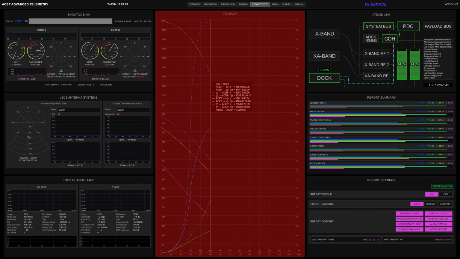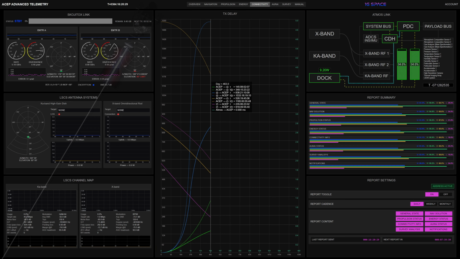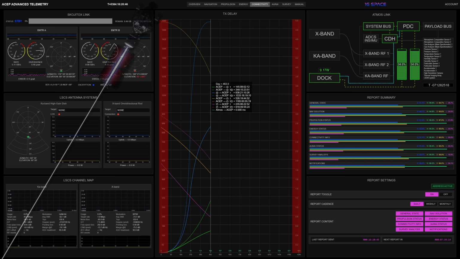The TX delay panel visualizes the evolution of one-way electromagnetic signal propagation delay along the relativistic trajectory of ACEP. The horizontal axis represents mission time measured in spacecraft proper time. The left vertical axis shows one-way signal delay in days. The right vertical axis shows millisecond scale delay used during ACEP Atmos operations.